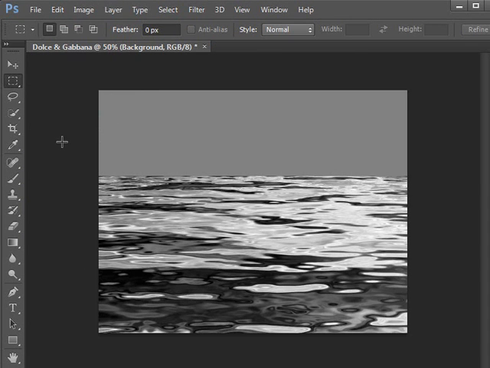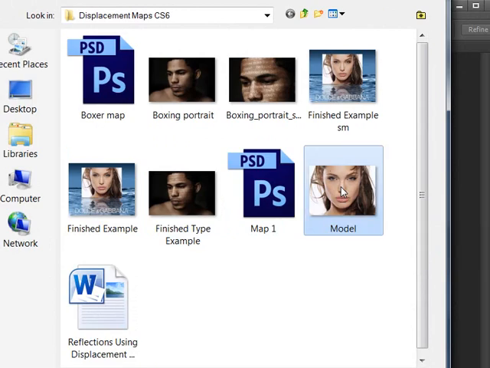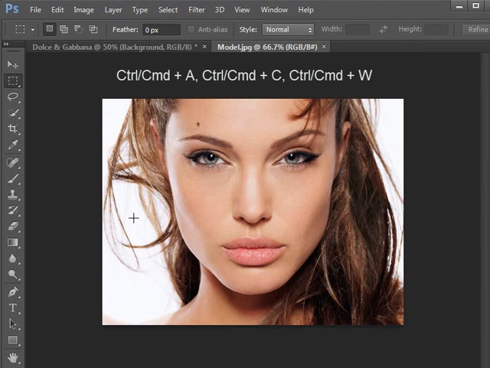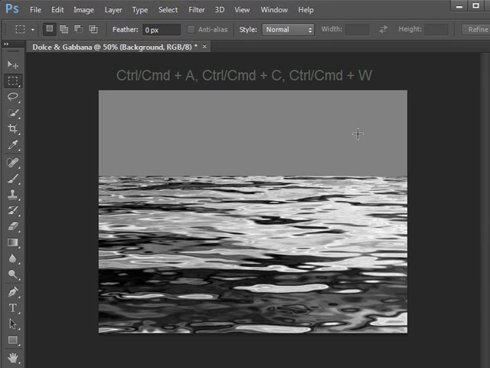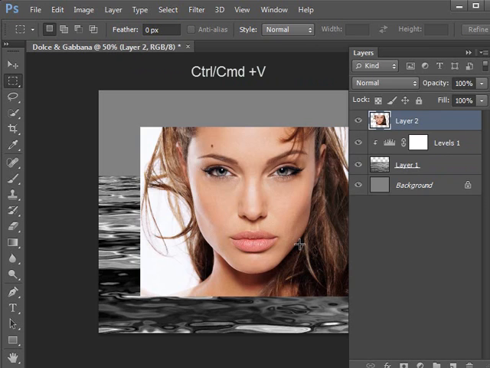So let's go ahead and open up the picture of our model, Angelina Jolie. I'll choose File and Open. Navigate to the model JPEG. Open that up. And I'm going to select the entire image, so I'll press Control or Command A to select all. Control or Command C to copy. I'm now finished with this, so I'll close it. Control or Command W. Then, back in our original Photoshop document, we're going to go to the topmost layer on our layer stack, and then press Control or Command V to paste.